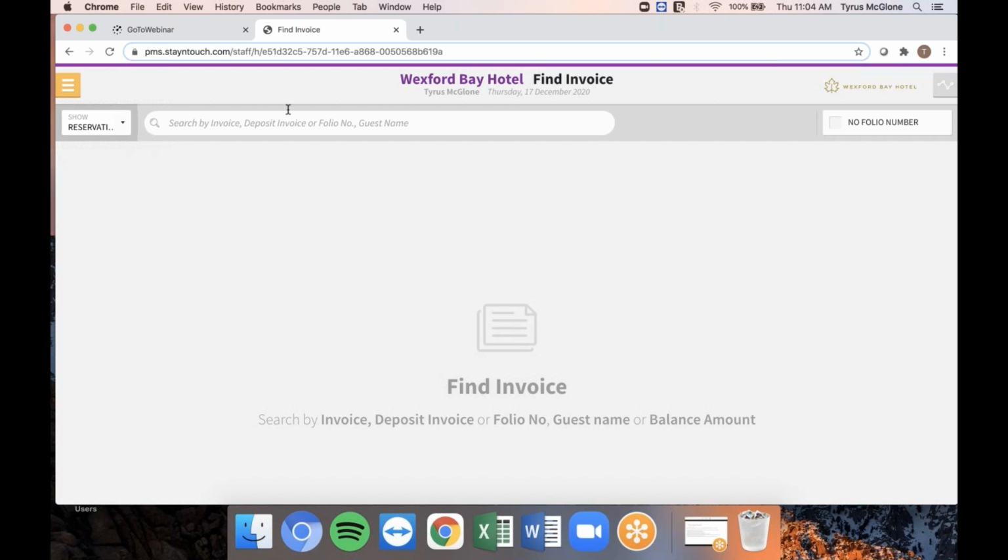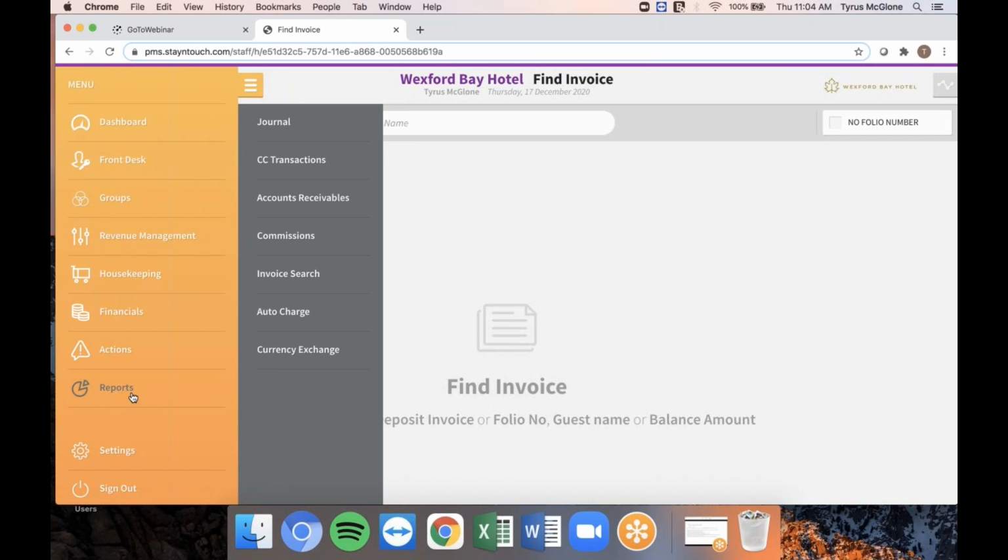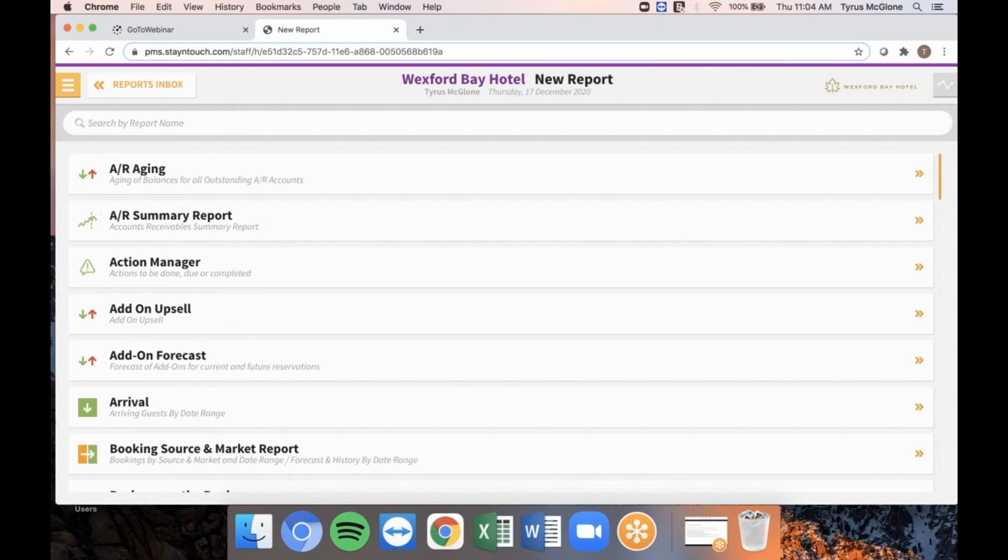Next, I am going to go back to reports. I'm going to click on new report. One thing we've added is the ability to click on guest name or account names in the guest balance summary report. So many of you are probably familiar with this, with the arrivals report, in-house guests, that the actual names are clickable. We've added that clickable functionality now inside of the guest balance summary.